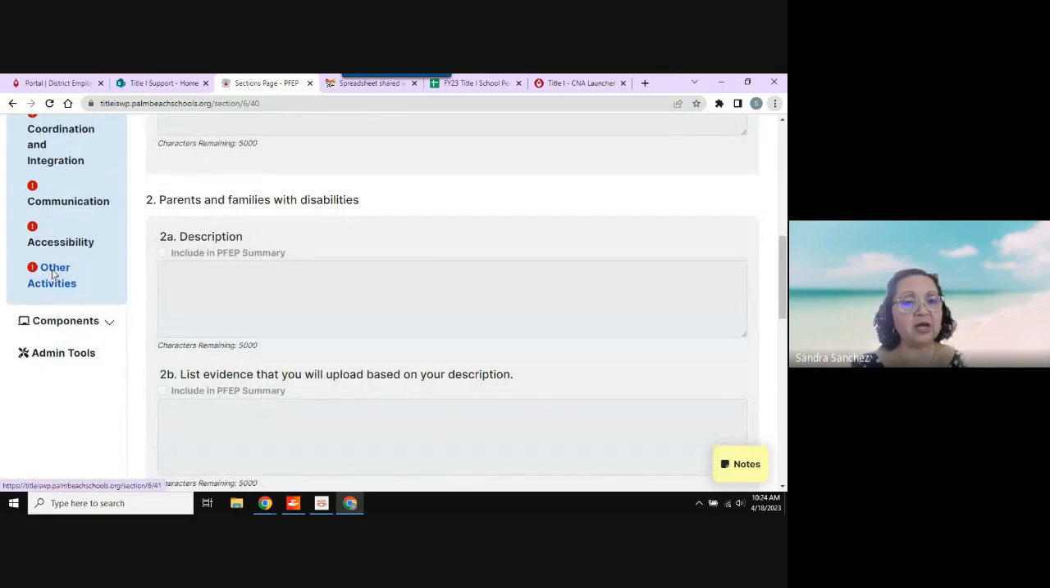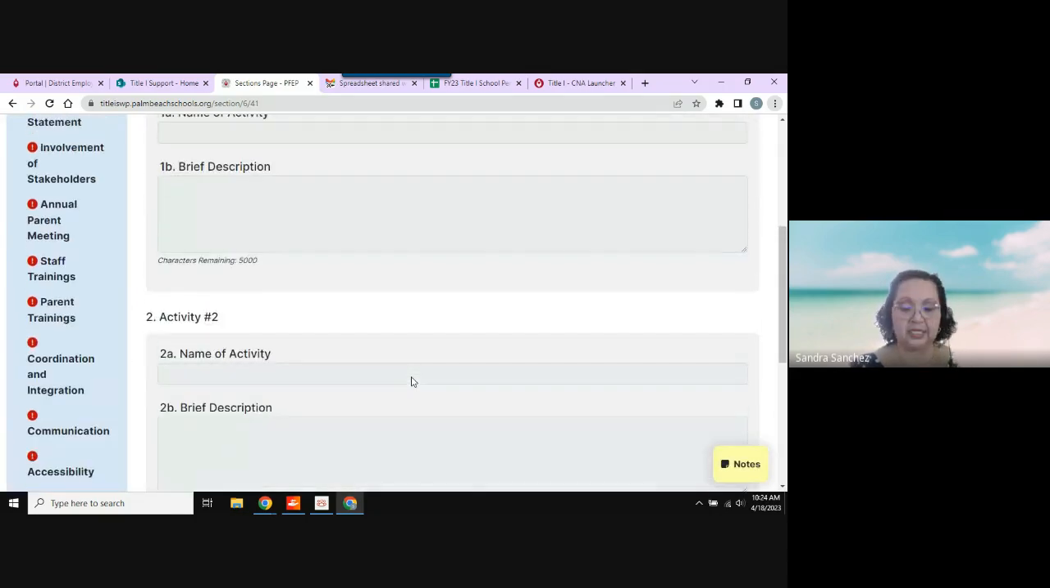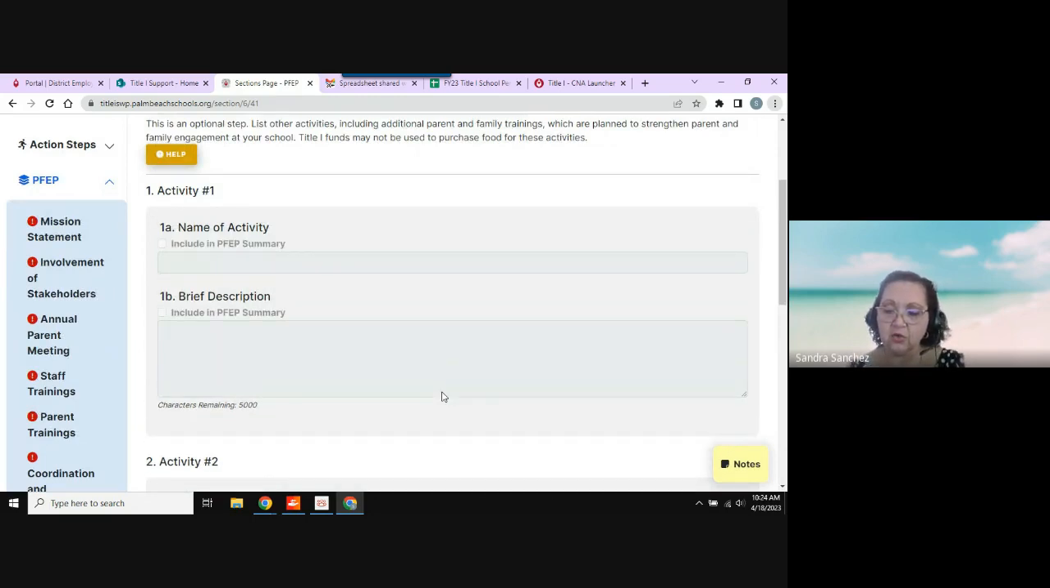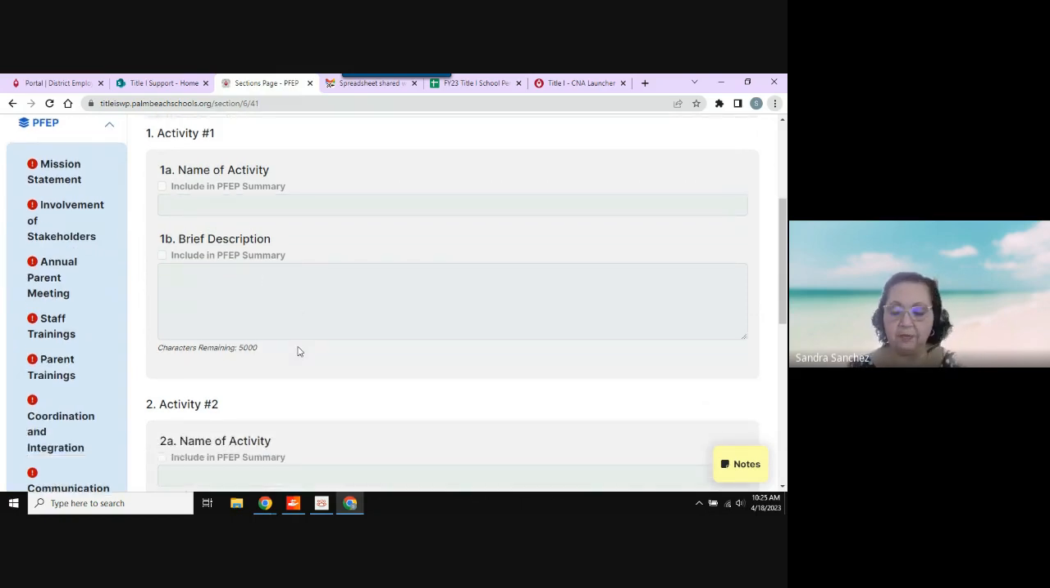And then the last section that we have in your PFEP is other activities. In this particular section, you are going to add any special activities or events at your school that you want to highlight, that are effective and great parent activities that get a lot of people to attend. Any activities that you want to celebrate and showcase that you have in place at your school. So you have the opportunity of adding 3 activities. And just as a reminder, Title I funds cannot be used for activities in this particular section.